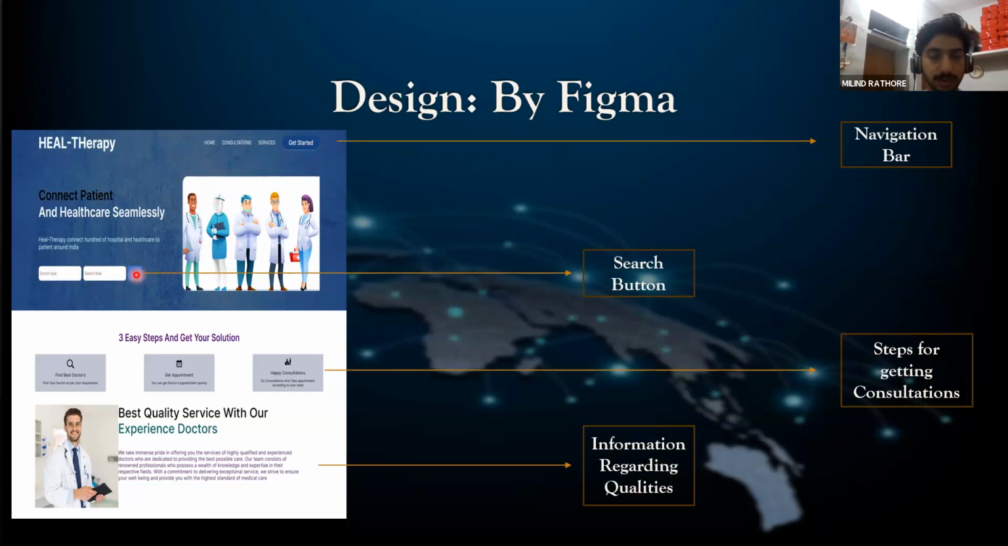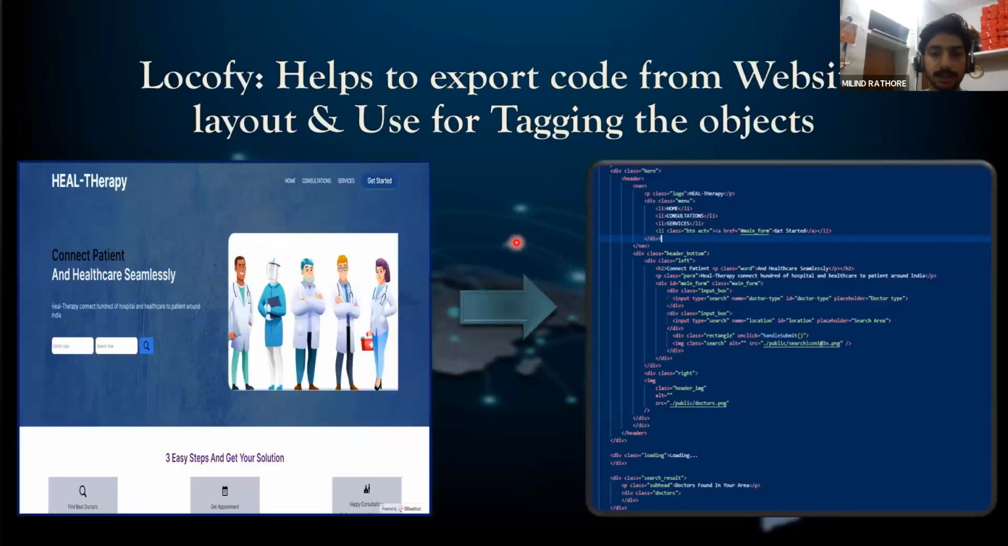And when you click the search button, in this layer between the blue region and the white region, you will be shown the respective doctors from your search. And these are the steps for getting the consultations. And these are just some brief descriptions of the qualities of doctors. And now this is just a design made with the Figma app.